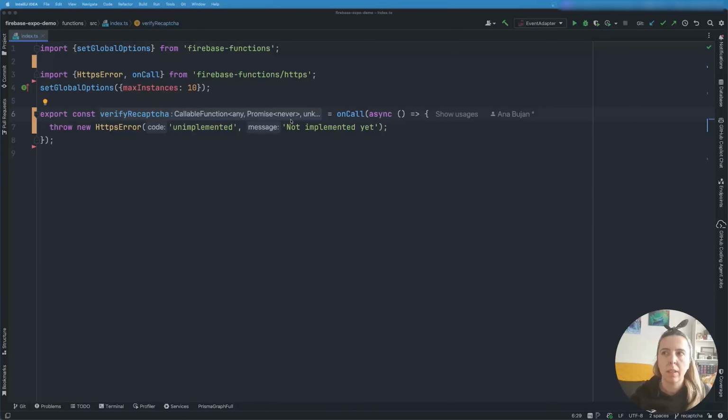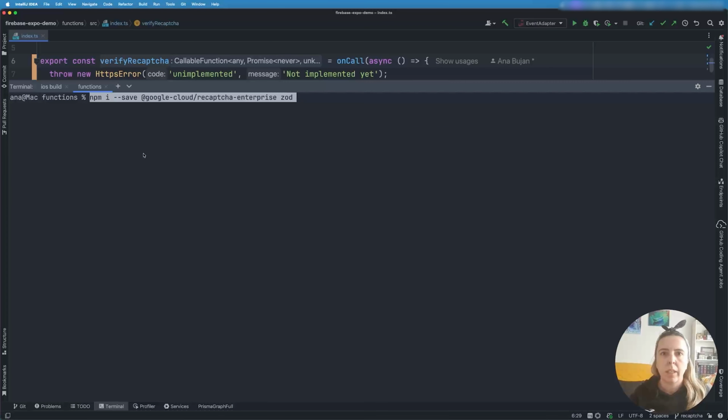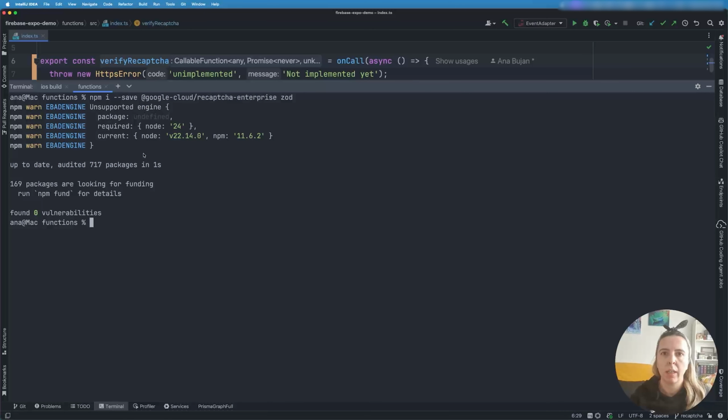And first I will integrate the function verify reCAPTCHA. For now it doesn't have anything, it throws an unimplemented error. We need dependencies, install reCAPTCHA for functions and Zod for request validation, because before I call the reCAPTCHA assessment I want to verify that I got the request that I wanted.